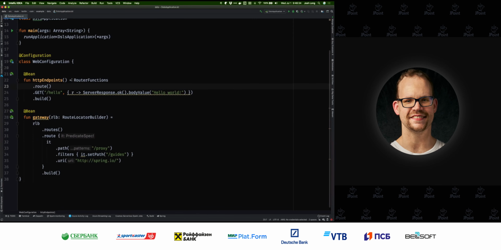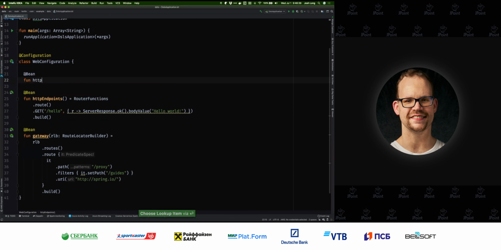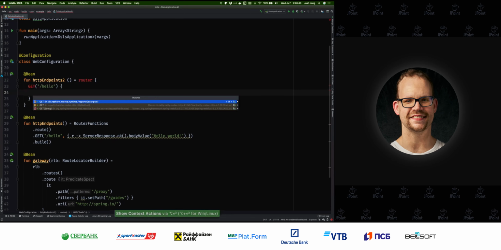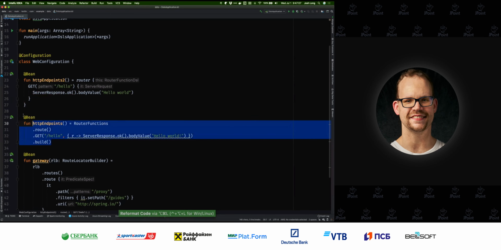So it turns out there's a native DSL for HTTP endpoints. So I can actually say bean fun HTTP endpoints 2 equals router, and here I just want to say hello, and here, okay, router, good. And here I'm going to return a server response dot okay dot body, and then the value will be hello world, right? Much better. So I can get rid of this one.